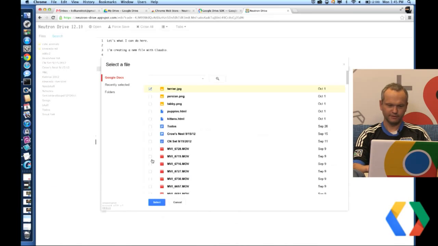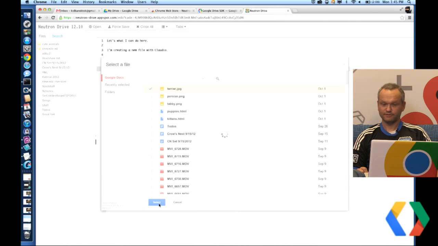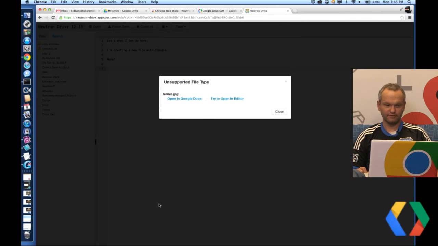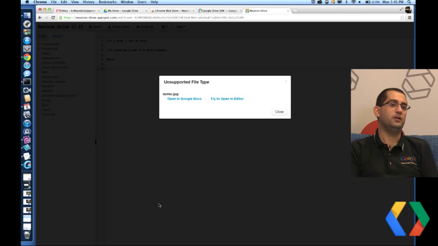Right. So what happens if you want to open one? Let's try this. How about Terrier JPG? Okay, which is clearly an image. Let's see what we get. My text editor is apparently trying to open that image file. But as we said, you're going to get a dialog that says this file isn't supported. So you have two options: open it in Google Docs or try to open it in Neutron Drive. This can be the expected behavior from this app.